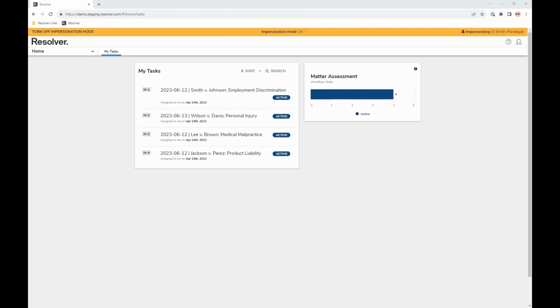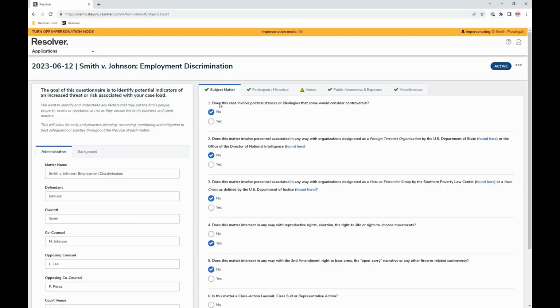Hopping into the view of a paralegal, executive assistant, or attorney, I can see any matters that have been created that I am responsible for. The case details have been brought over through integration, and with all the information at hand, I can begin my assessment. This assessment should take about 5 minutes for the responsible party to complete.